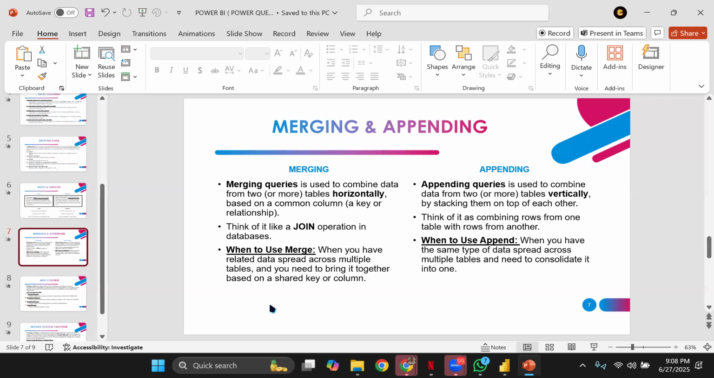Is there any question on the theoretical part of merging before we move to appending? You haven't done SQL. I am just telling you, you have to have an idea about it before you go into it. That's the reason I'm talking about it now. So is there any question on the theoretical aspect of merging before we move to the theoretical aspect of appending?